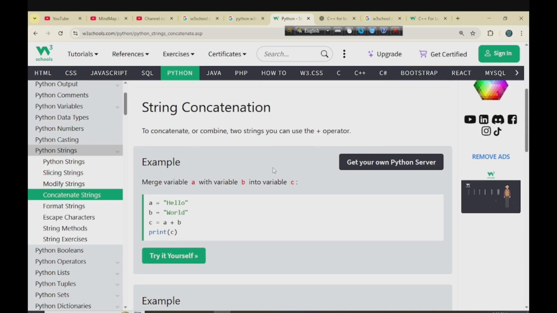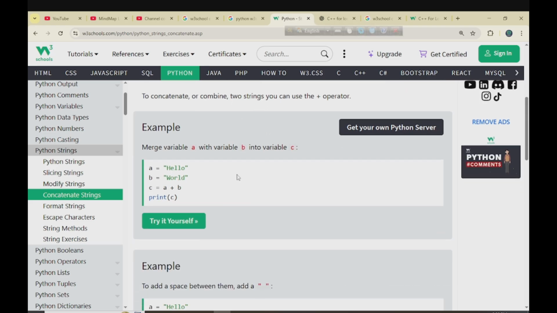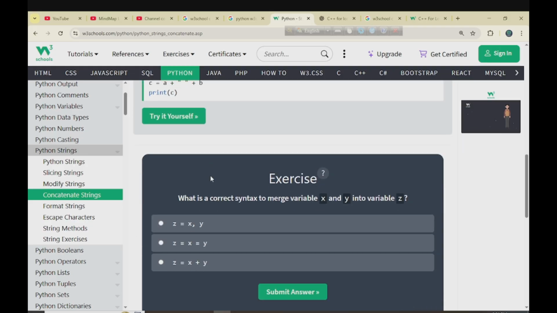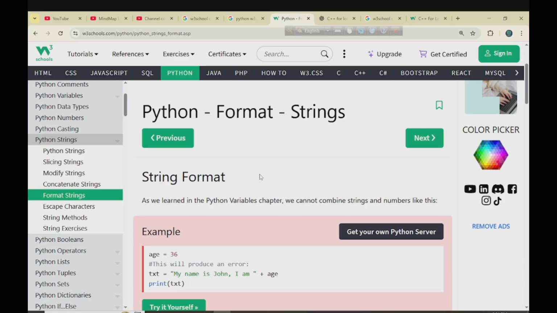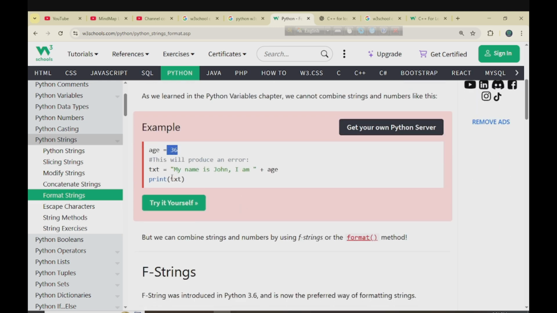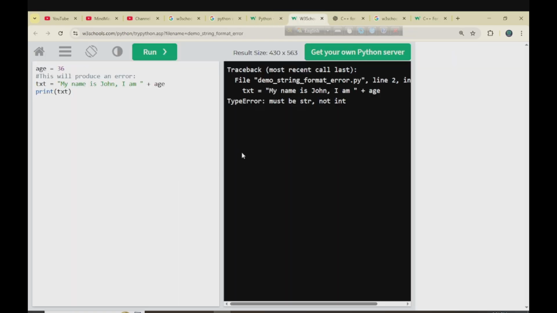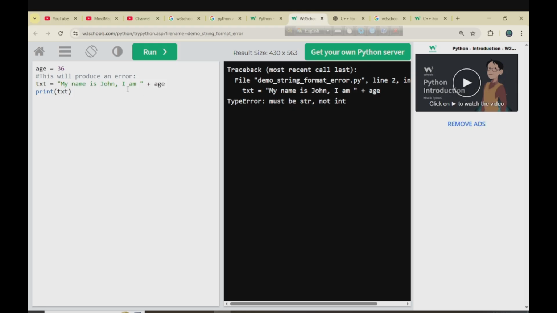Concatenate strings. String concatenation. To concatenate or combine two strings, you can use the plus operator. So these are the things we saw before as well, right? Format string. As we learned in the Python variable chapter, we cannot combine strings and numbers like this. So age 36, my name is John, and I am plus age, right? So we cannot do that.